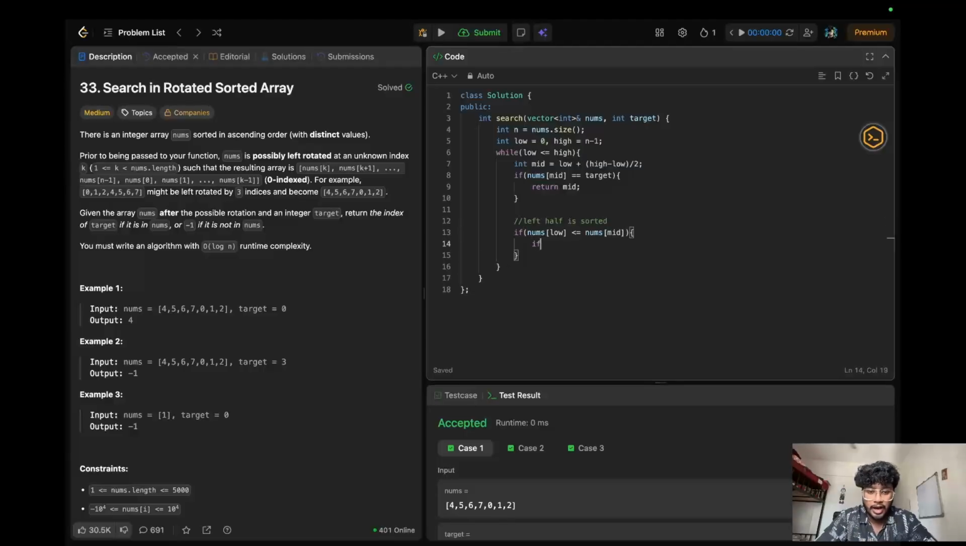So let's say the left half is sorted, and I'll check if my target lies in this left sorted half. To check that, I can do a simple if-else check: my target should be greater than or equal to nums of low, and my target should be smaller than nums of mid. We don't have to put equal to here because we have handled this case separately. And if it lies in the left sorted half, I'll search left. So to search left, I'll do high equal to mid minus 1.